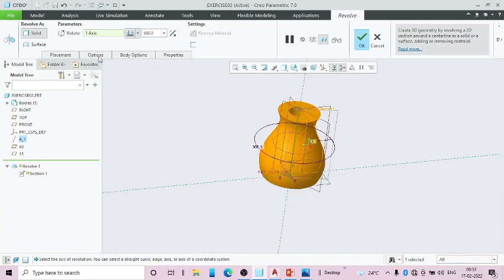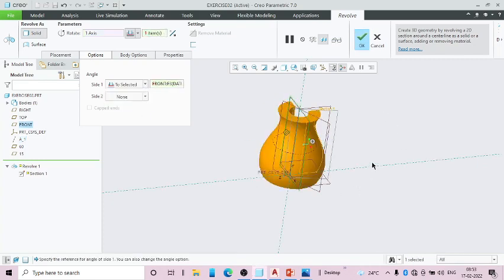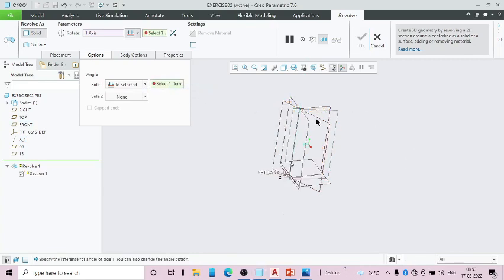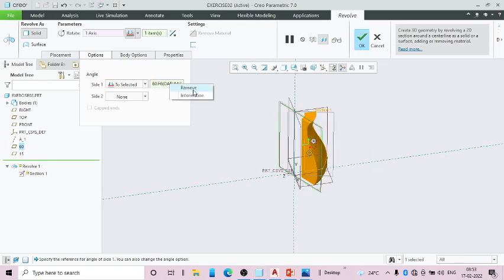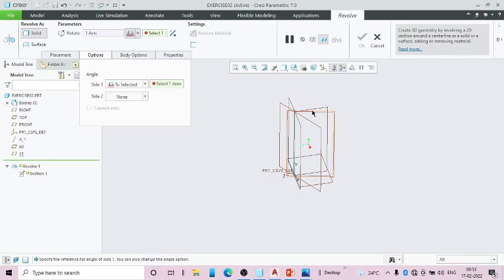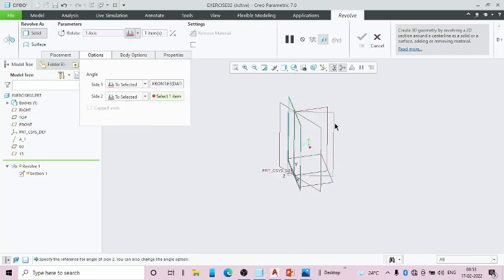Now what I can do: options, so go here, To Selected. Now I can select this plane, or I can remove this. I can select any of the planes, because this plane is symmetric about this axis, so that it can merge with the axis. So let us first select one of the axes here, then go for To Selected. Now I can select this.